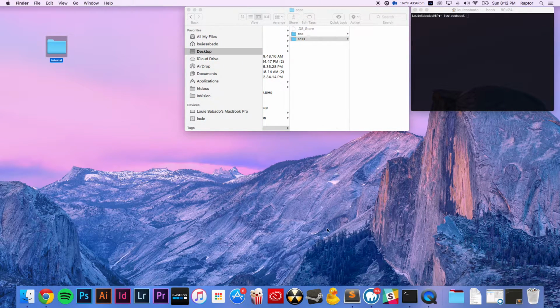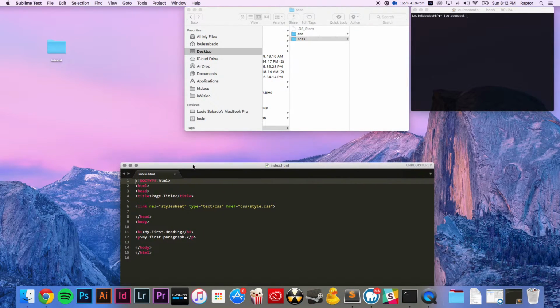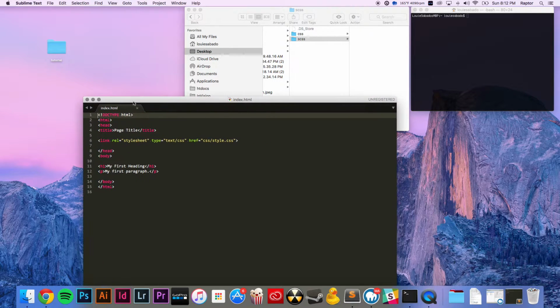Set that aside for now, and let's open up our text editor and create an index.html, just like this. Okay, and then on the link tag, we're going to link it to the style.css.